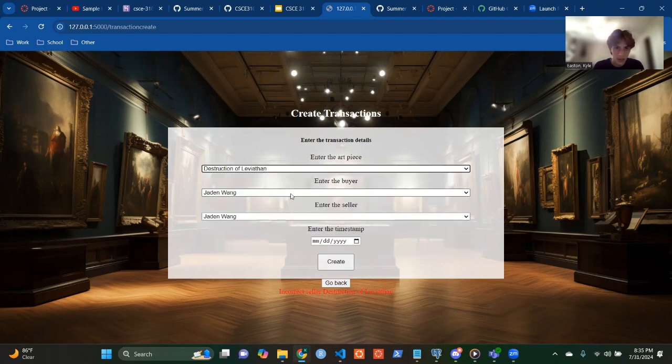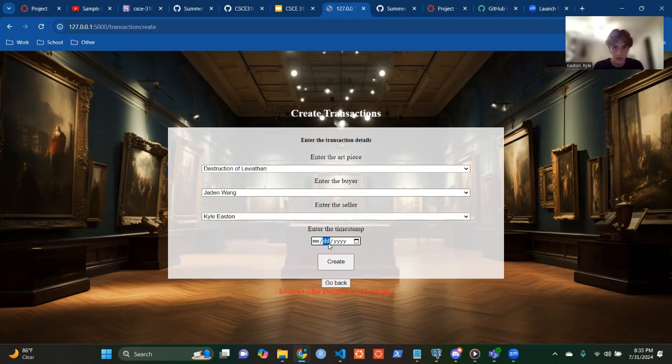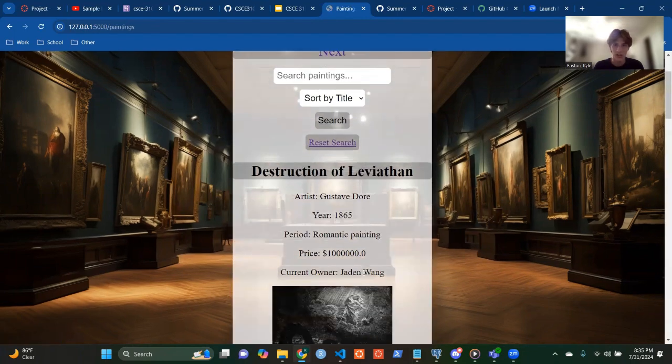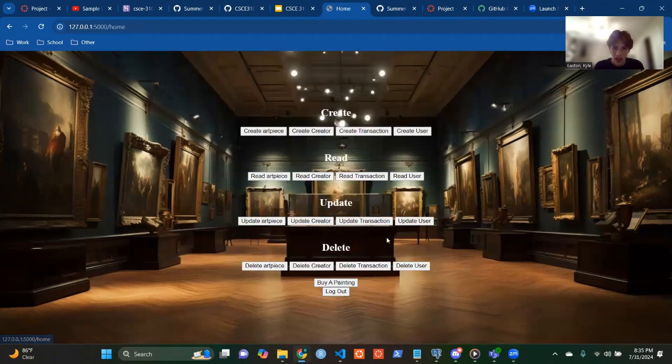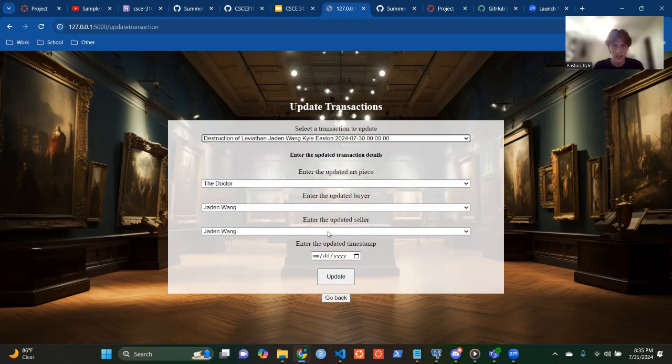You can see that. But if I go in here and say Jaden tries to buy it from me, who is the owner of this art piece, and hopefully this happened today, or actually yesterday, it will go through because I own that art piece. It allows me to sell it to Jaden. You go back, you read the art piece. This destruction of the Leviathan is now owned by Jaden. And if you see it in the transactions, this is actually our update transaction, but the destruction of the Leviathan went from Jaden Wang to Kyle Easton today.